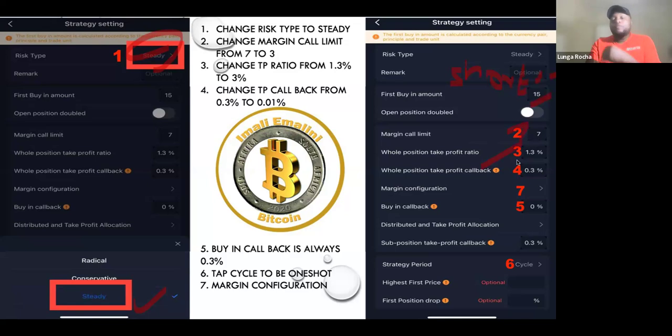And then from there, I will repeat the information. So I'm doing this on purpose. And then obviously here, make sure that you've got 3 margin call limit ratio. We've got 3% here. We're taking 3%. This will be the TP. This will be the TP callback. TP callback is gonna be 0.01%, and you've got here it's gonna be 0.3%. And then you hit one cycle here, it is one shot.